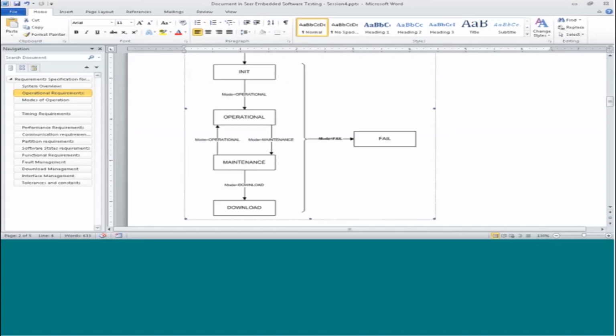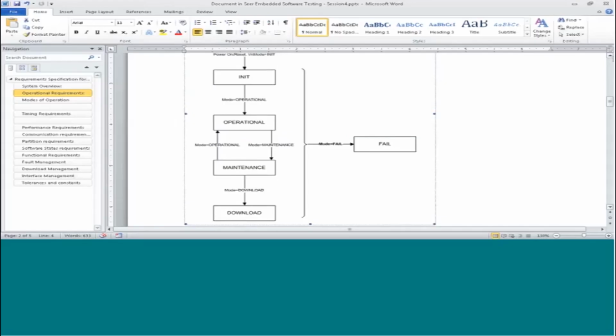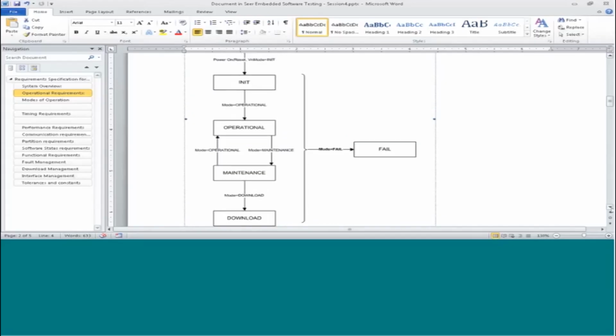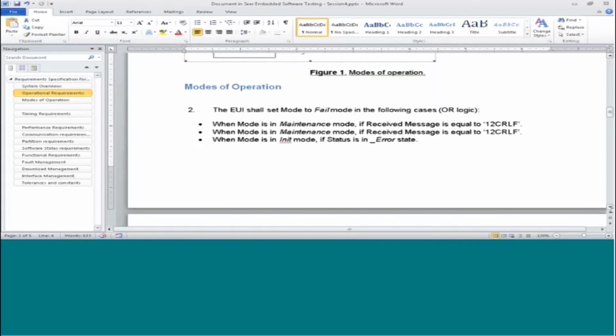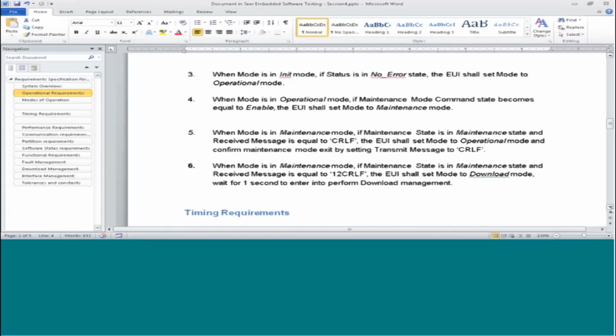You can see there is a small note for each of the arrows. That is nothing but a transition. So how it will go to the next step from maintenance to operational: the mode should be operational. The mode is something like a state. It is updated by the embedded software based on where it is. Below are some of the requirements. I will not explain them in detail. There are about 5 requirements. Most of them you can use and reuse.